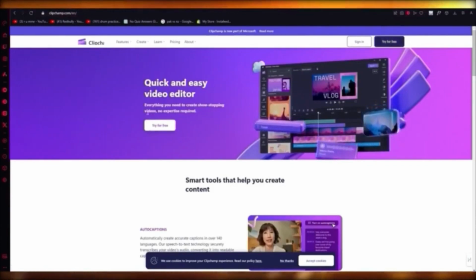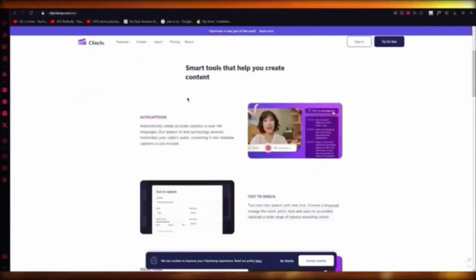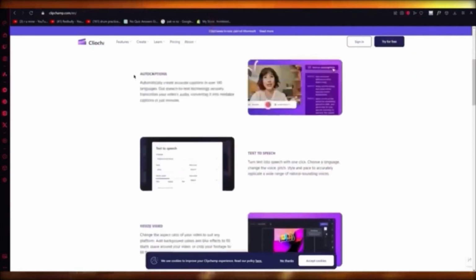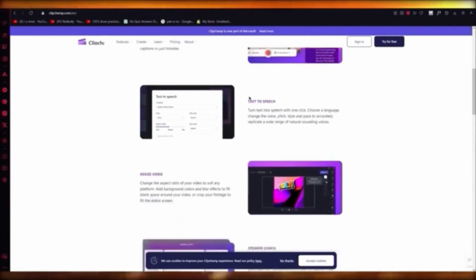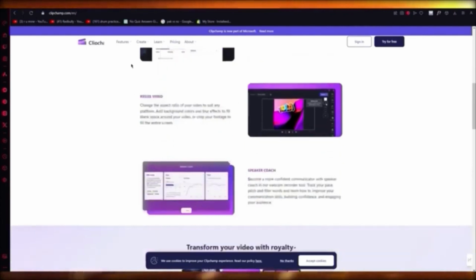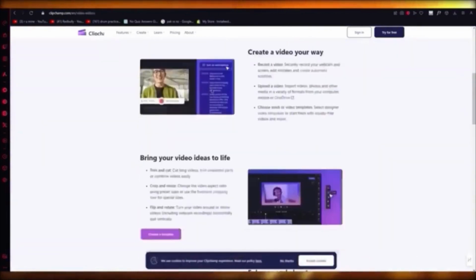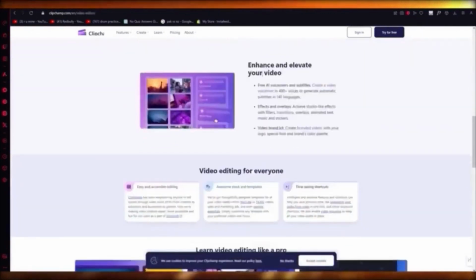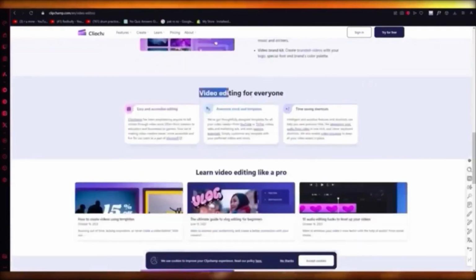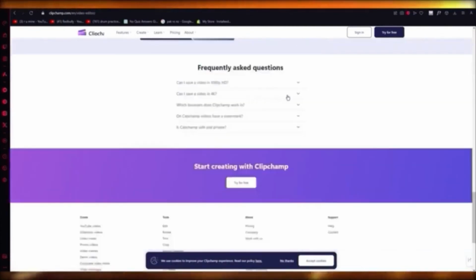Once you go over there, it says quick and easy video editor, try for free, smart tools that help you create content. You have auto captioning, where you can automatically create accurate captions in over 140 languages with their speech to text technology, and you can convert it into readable captions in absolute minutes. Then you have text to speech, where you can convert any type of text into speech. It's like an AI speaking, which is pretty incredible. You can resize your videos in the easiest way. And the video editor gives you a lot of things to work with. You can create a video in your own way, bring your videos to life, and enhance and elevate all your videos. Video editing in Clipchamp is absolutely for everyone.